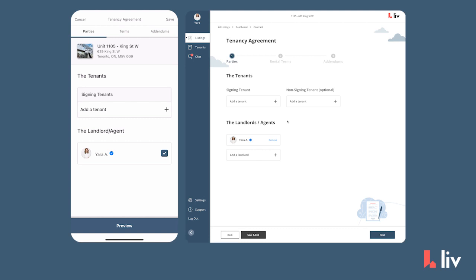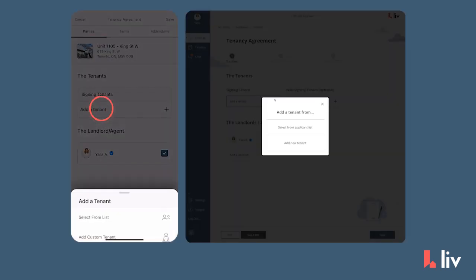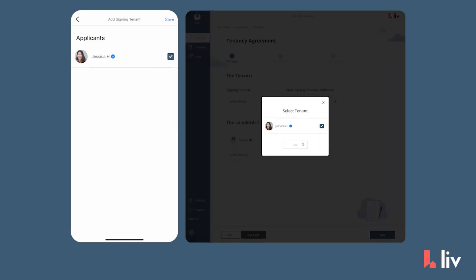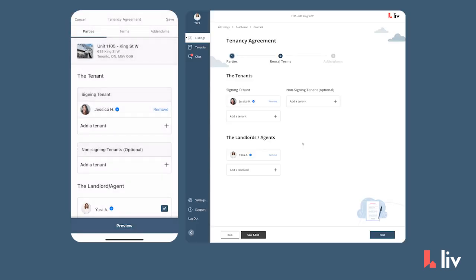Here, you'll be prompted to add a signing tenant. Then, you'll have 2 options. You can either select a tenant from the list of all the applicants who have applied through LiveRent, or you can manually add a new tenant, one that you found outside of LiveRent. And yes, you can create a contract with LiveRent even if your tenant isn't on the platform yet. Select your tenant and click Next. Any additional non-signing tenants who will also live there can be added here too.